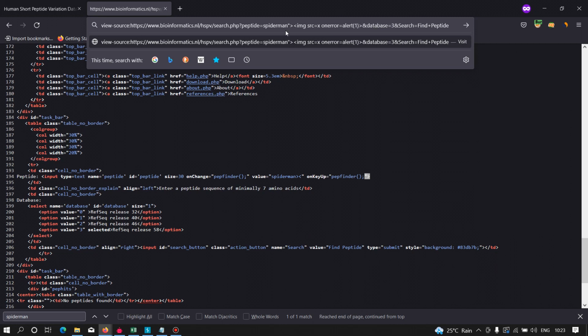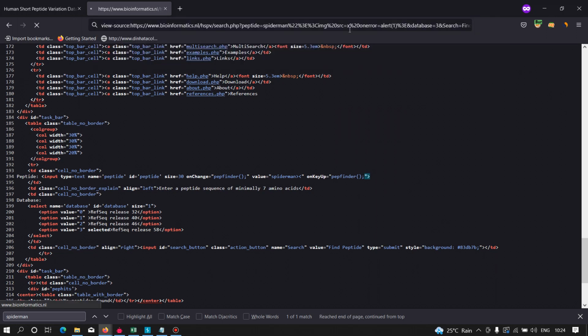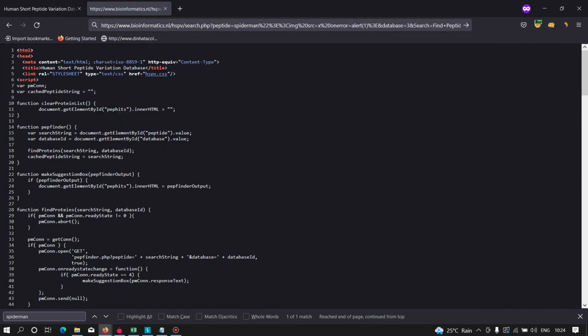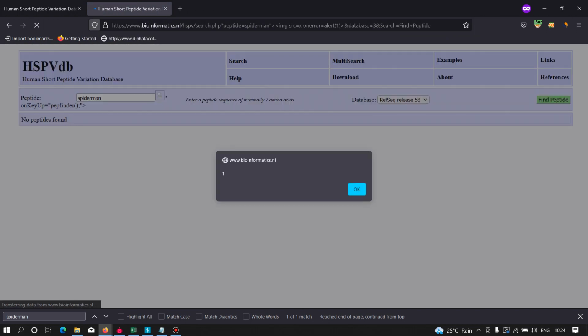Perfect. Now this particular tag will try to load an image from the source x, which is an invalid source. So onerror, it is going to execute the JavaScript here, which is nothing but alert 1. If the web application is vulnerable, then we may be able to see a 1 in the pop-up. So let's hit enter, and I'm just going to remove the view source from here. Let's hit enter again. Wait for a few seconds and perfect. As you can see, we were successfully able to execute cross-site scripting in this particular web application, right?